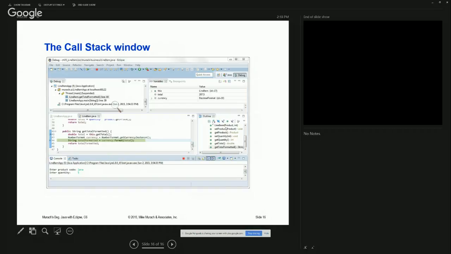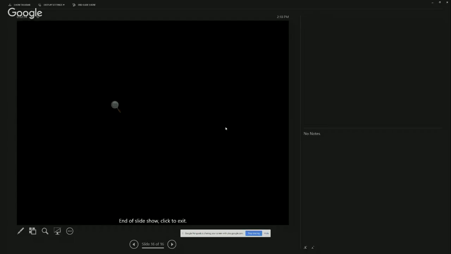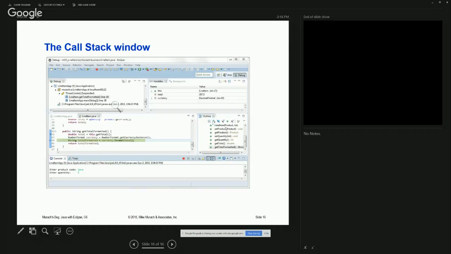So the call stack window is what I showed you earlier. And again, it's going to give you all the methods that are currently on the stack. And normally, you always start looking at the very last one, which is where the problem happened, where you are, and then you can go up from here.